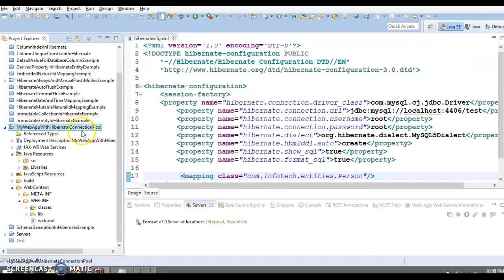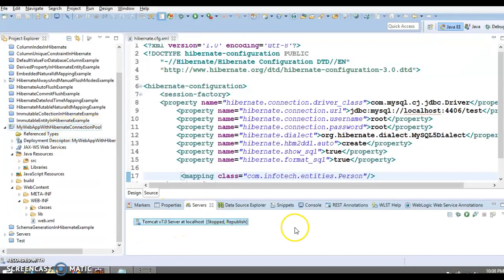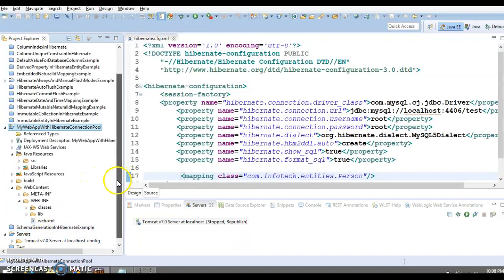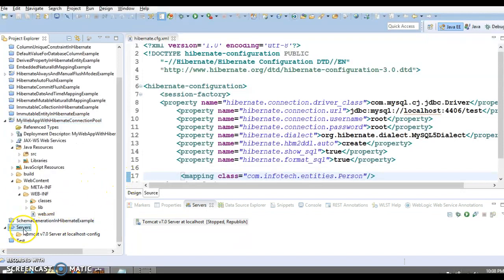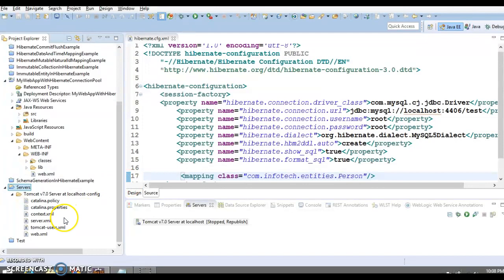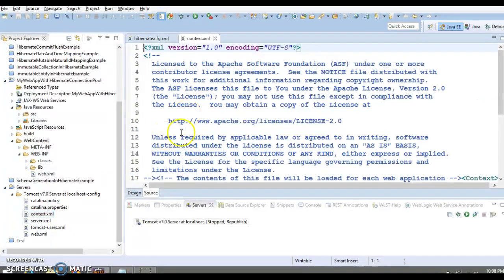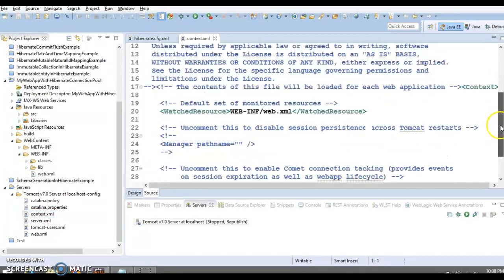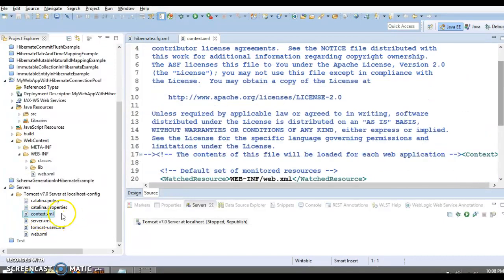So this is the project which we had created, and here we had configured Tomcat. Now once you configure the Tomcat server, then you will get the server over here in the workspace itself. And here if you expand that one, then you'll get the context.xml. Here you will have to make an entry of resource to configure JNDI, and that will be global for all applications which will be deployed on the Tomcat.